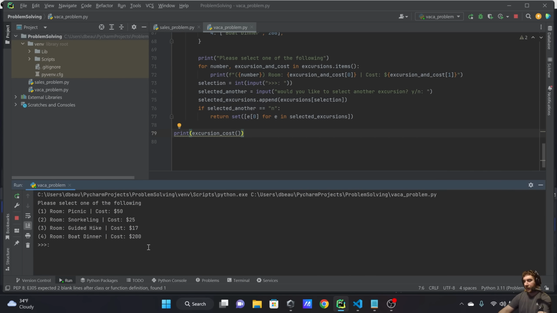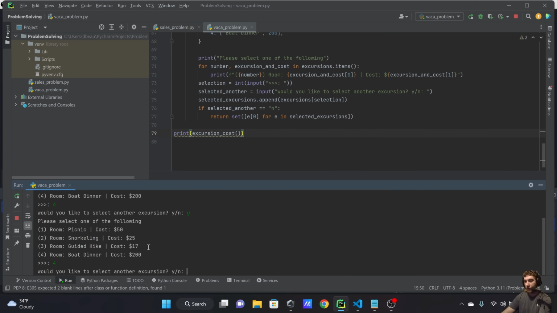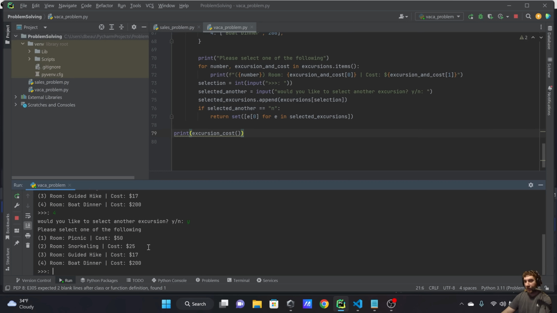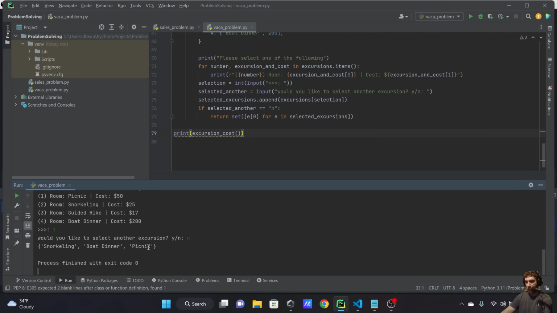All right, so I'm going to select the boat dinner. I'm just going to hit yes. I'm going to select the boat dinner again. I'm going to hit yes. I'm going to select the snorkeling. Yes. And then I'm going to select the picnic. So what this should return is 1 picnic, 1 snorkeling, and 1 boat dinner, even though I've selected multiple boat dinners. If that does work, then everything's working properly.